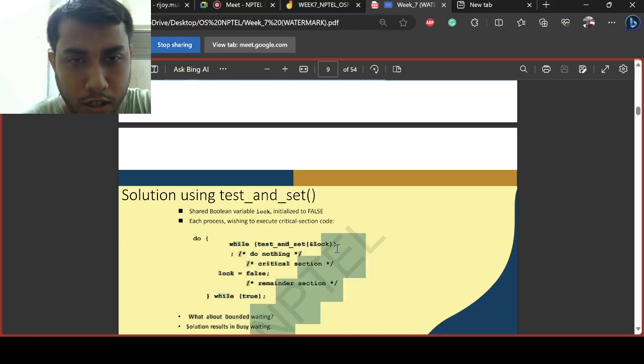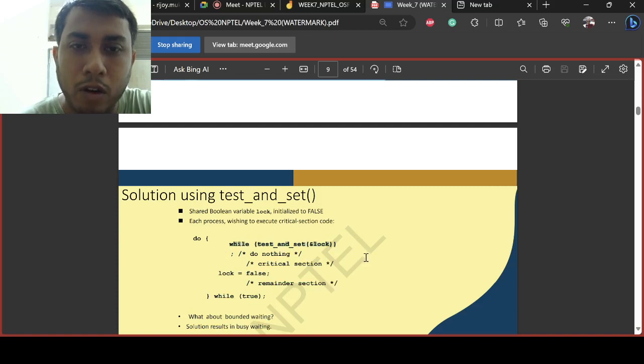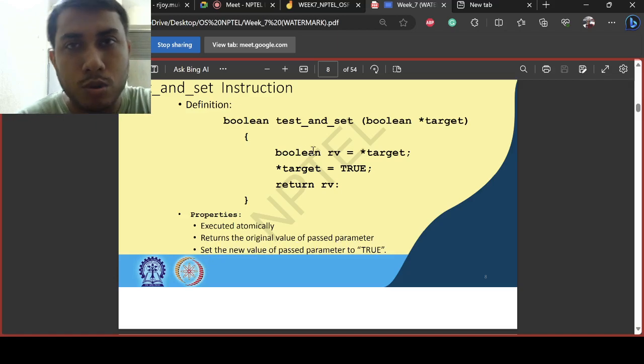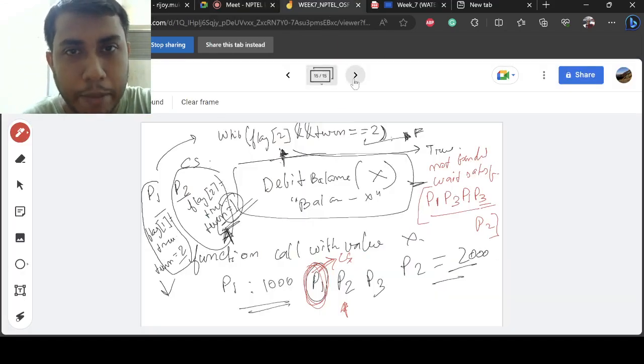How long will it remain in this while loop? Until and unless this becomes false. Initially the lock value is false. So false comes here, the return value is kept as false, and the target value becomes true, and the return value is false. If you have any difficulty understanding this, just think about this: it returns the original value of the passed parameter and sets the new value of the passed parameter to true. So basically this happens in it.